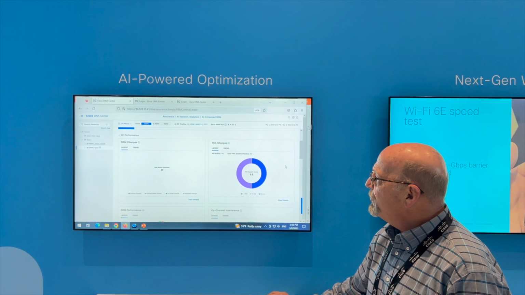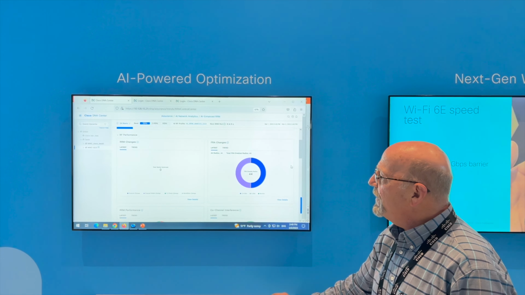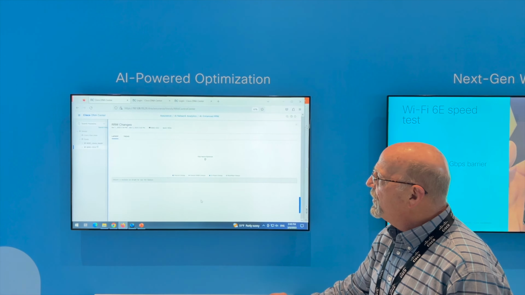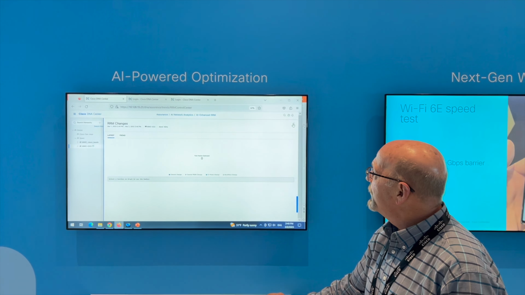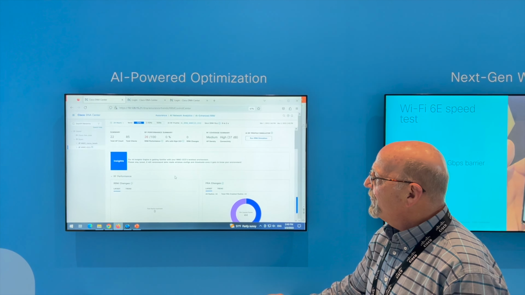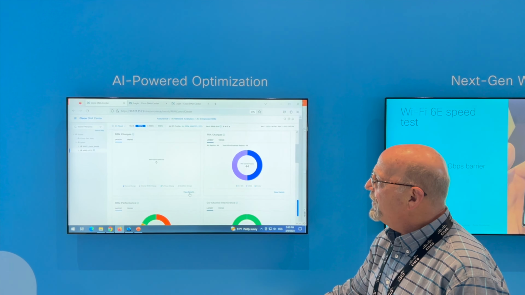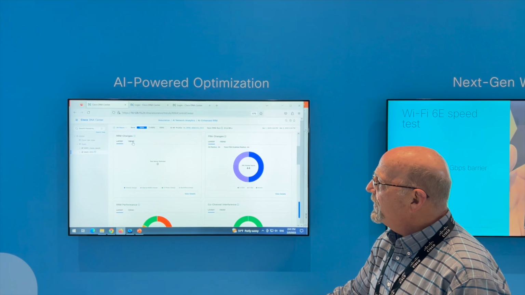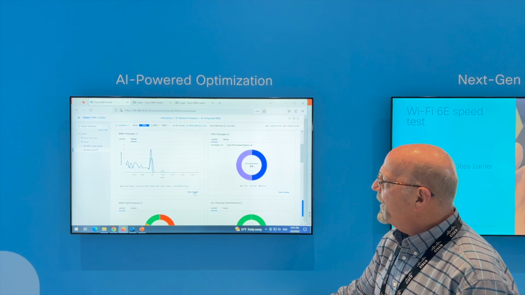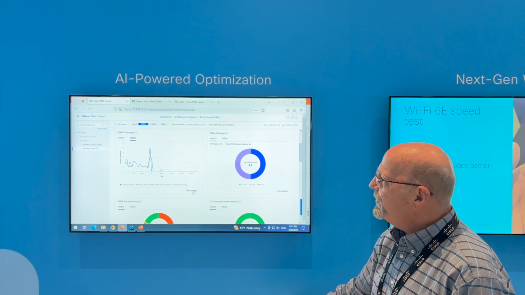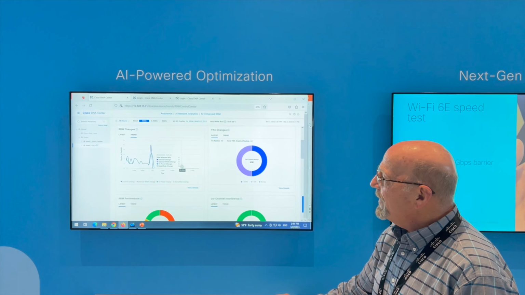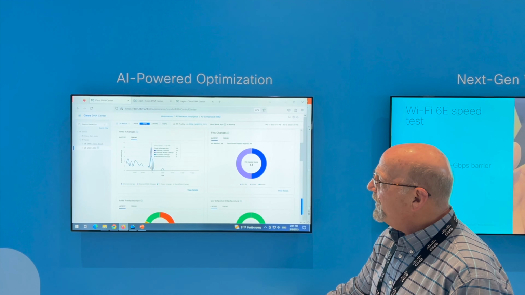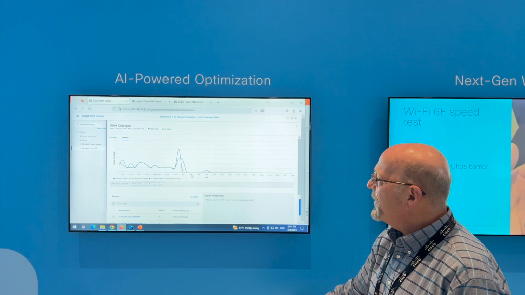Quick, easy, accessible information. As I scroll down the page, anything that's presented in the hero board, I can get more information on. For instance, RRM changes. Well, there were none in the last hour, but I've had plenty of changes in the near past.